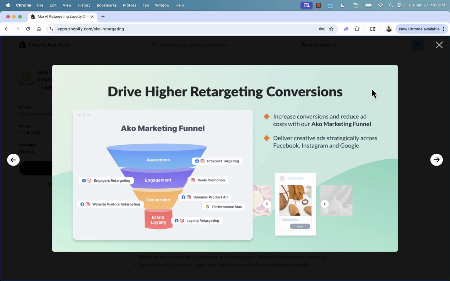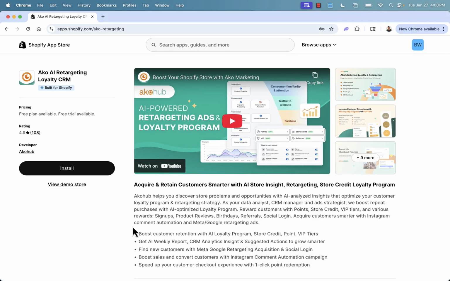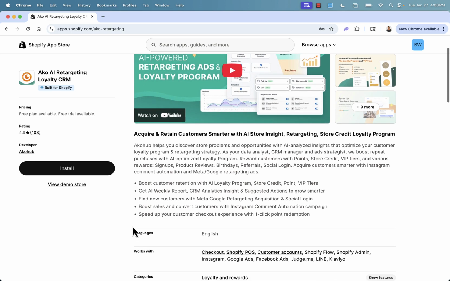So really, it's all about driving higher conversions across the board, but for sure on retargeting, it even delivers creative ad strategy for your Facebook ads, your Instagram ads, your Google ads. You see Performance Max, PMax on there, your dynamic product ads, DPA. All of the important ones are inside of what they call the ACO marketing funnel. So you're going to get it all with this one app, and there's a free trial available as well.